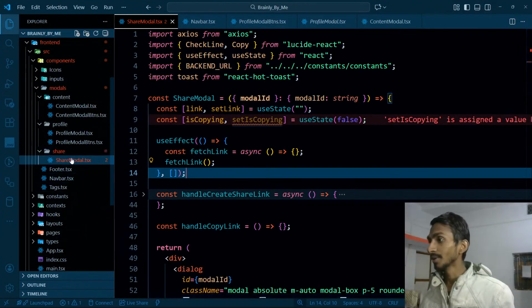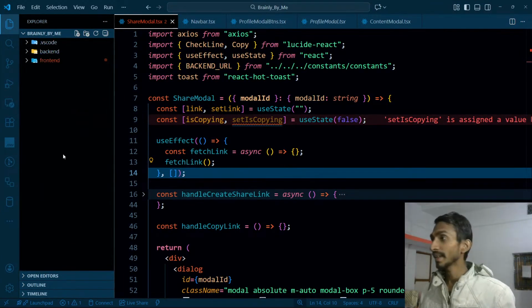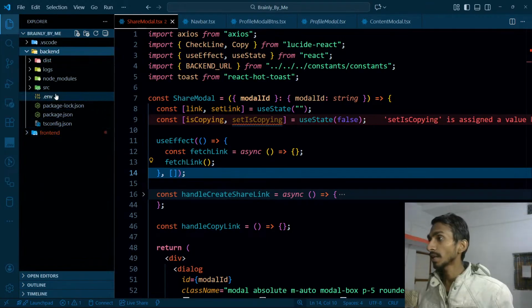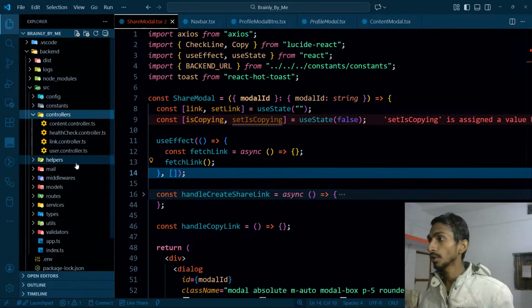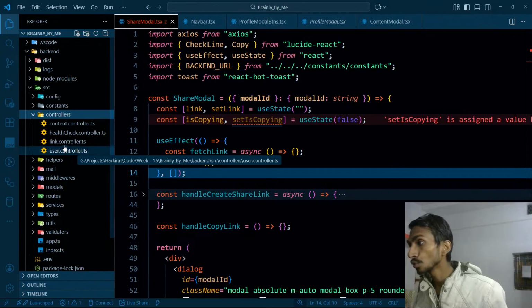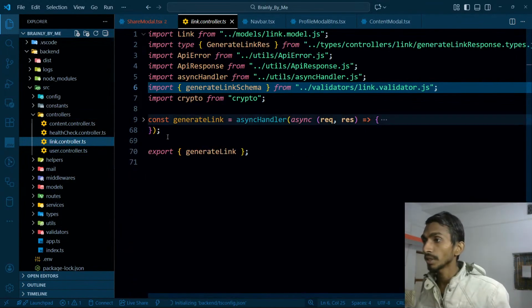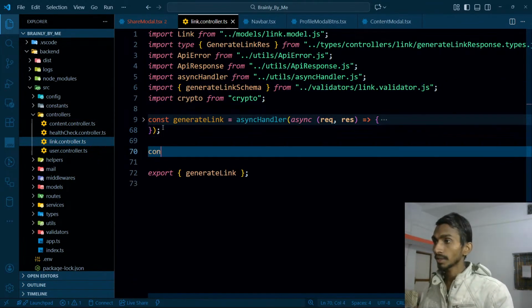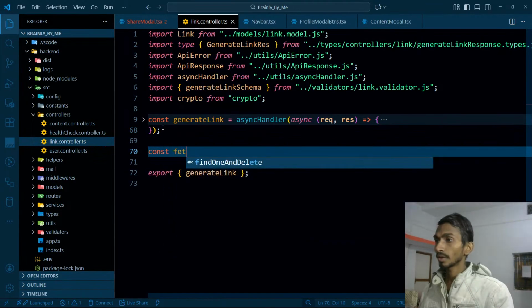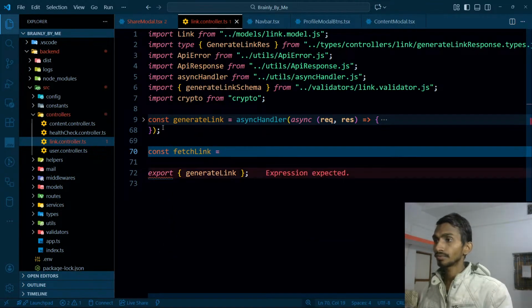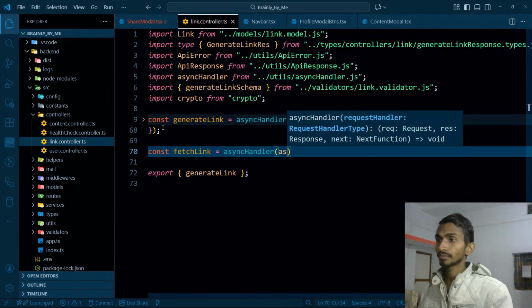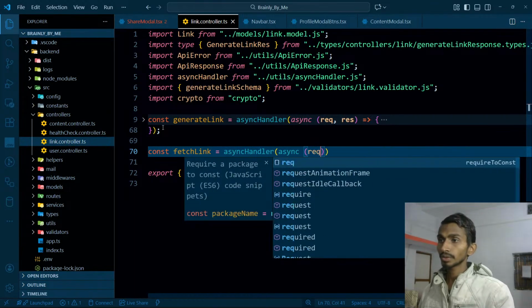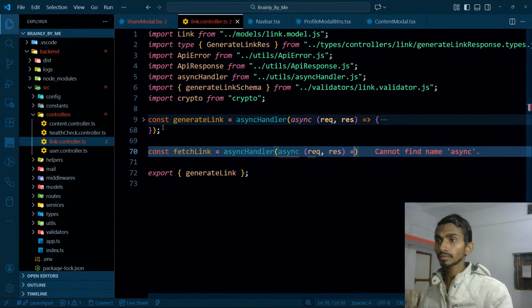Let's go to the backend right now. I don't even have this particular route that I need. So let's go to the backend. Inside backend, I will go to source. Inside source, I will go to controllers. Inside controllers, I will go to link. I have one for generate link. I will have another const fetchLink, asyncHandler, async request, response.